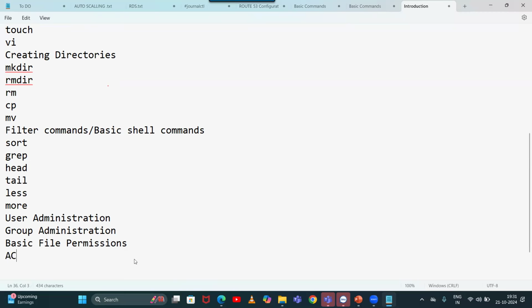Then ACLs, access control lists. We call it advanced file permissions. How to change the permission for a particular user or a particular group of people. How to change the ownership of a file or directories, that I'll explain here. Then introduction to kernel.